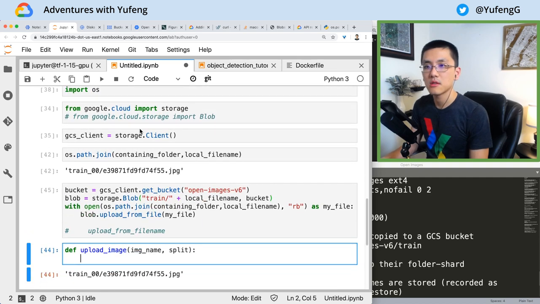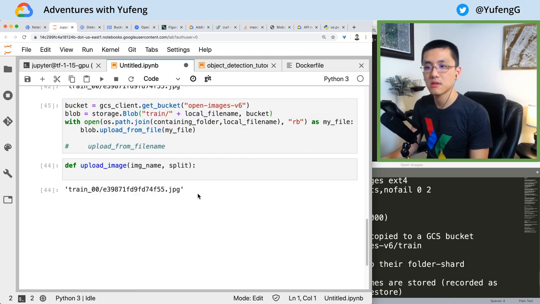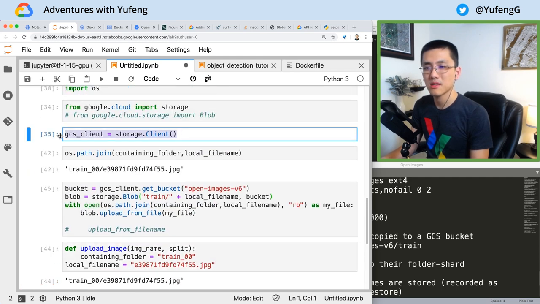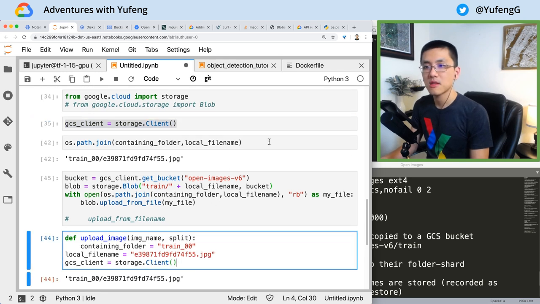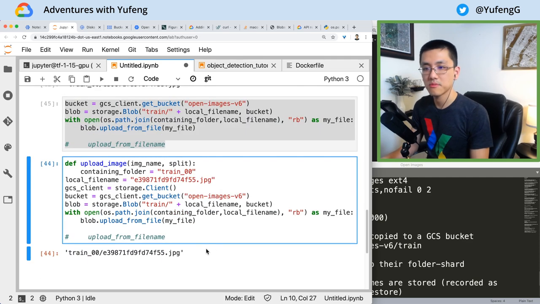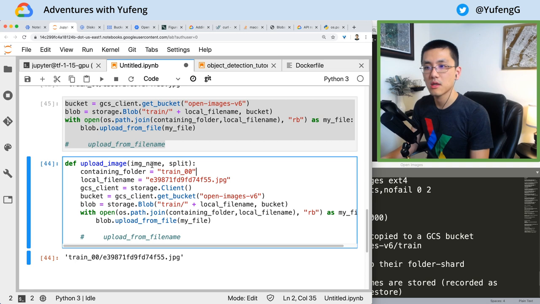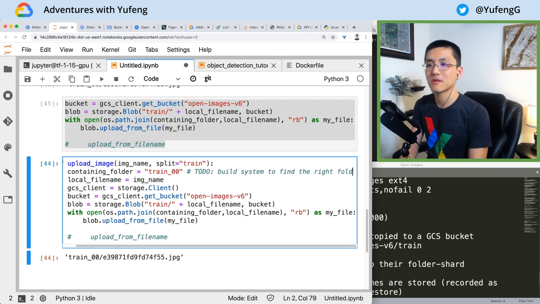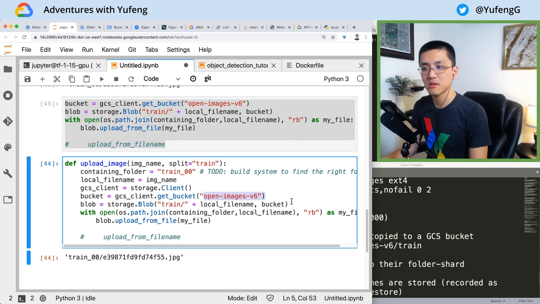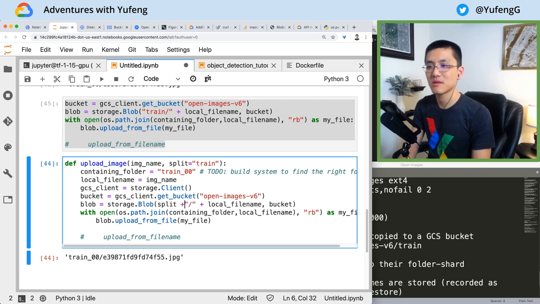We're gonna need those libraries. We'll fix the imports later. We had, we created a client. Just paste everything back down and then we'll clean it up after. All right, so this is a starting point. Image name is local file name. We'll hard code containing folder and we'll default split to train because I don't have a system for determining the containing folder yet. This is a to-do: build a system to find the right folder. And then this bucket is hard coded. We'll make something for the magic screen there. Ooh, this split could be here. Nice. Split plus and that.